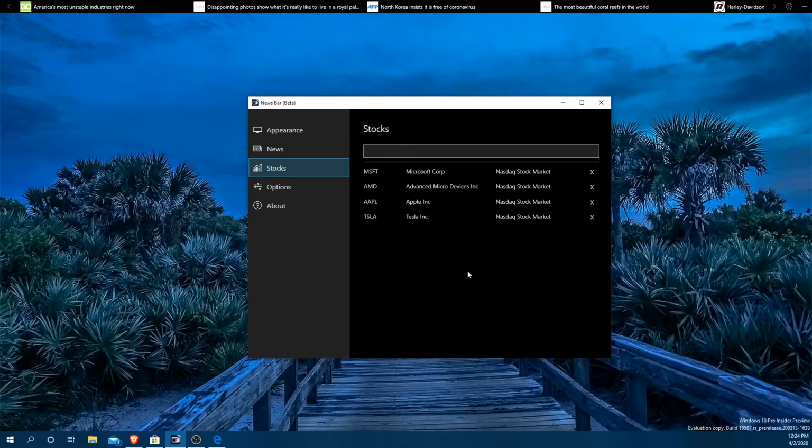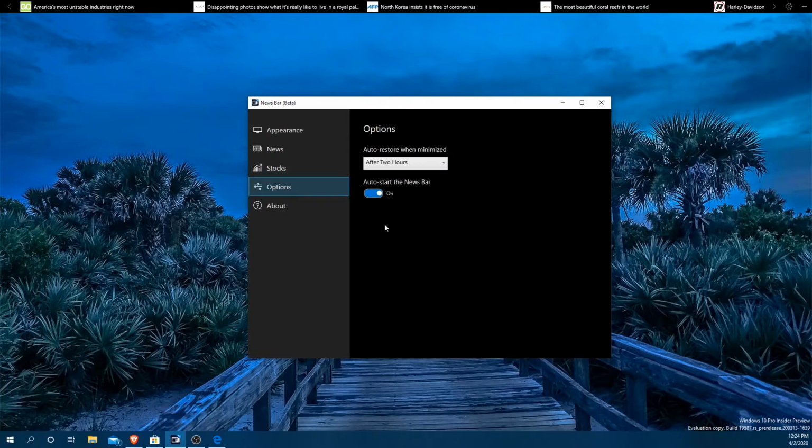And then the stocks is fine, actually. You can do a lot with it. You can see your stock market things. And then the options, I guess it's fine. They're going to add more in the future. It is just a beta.